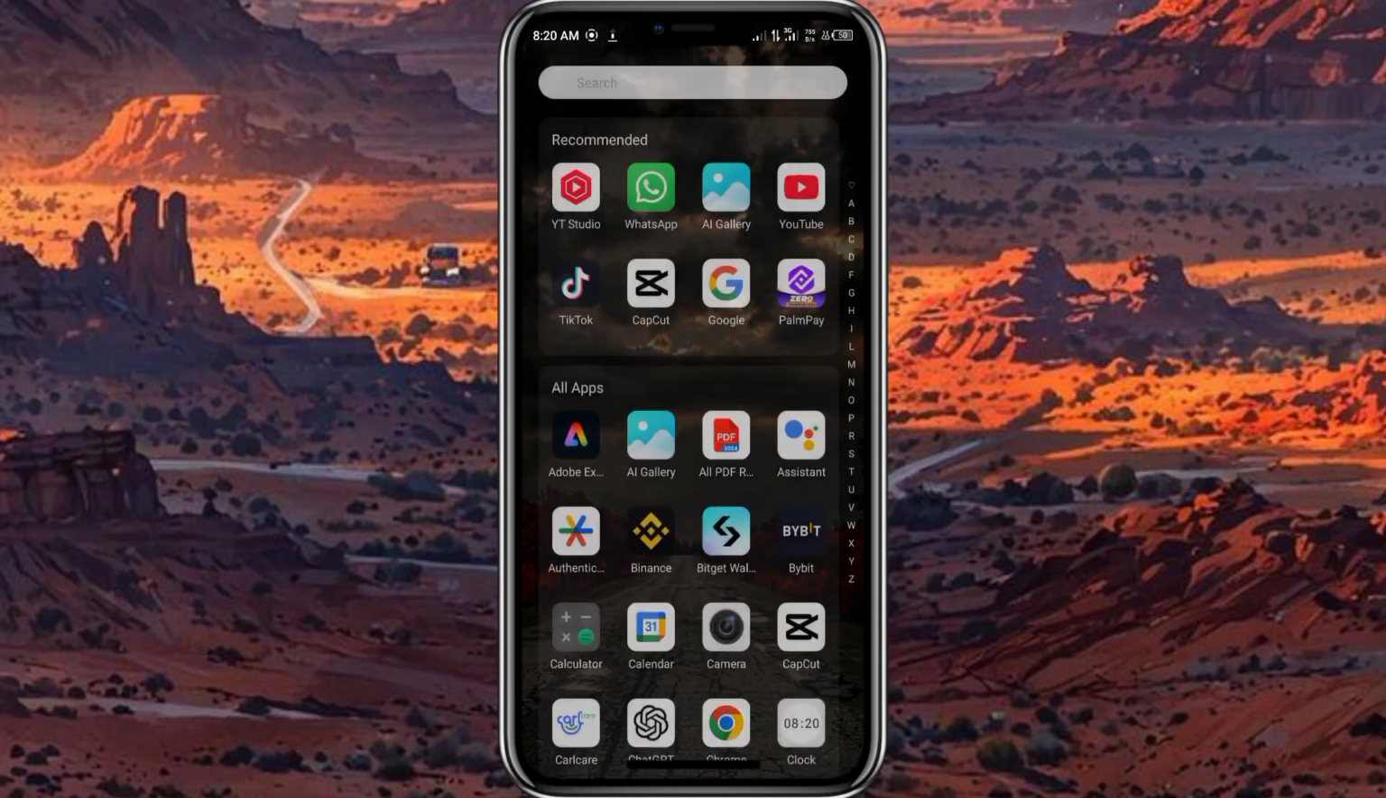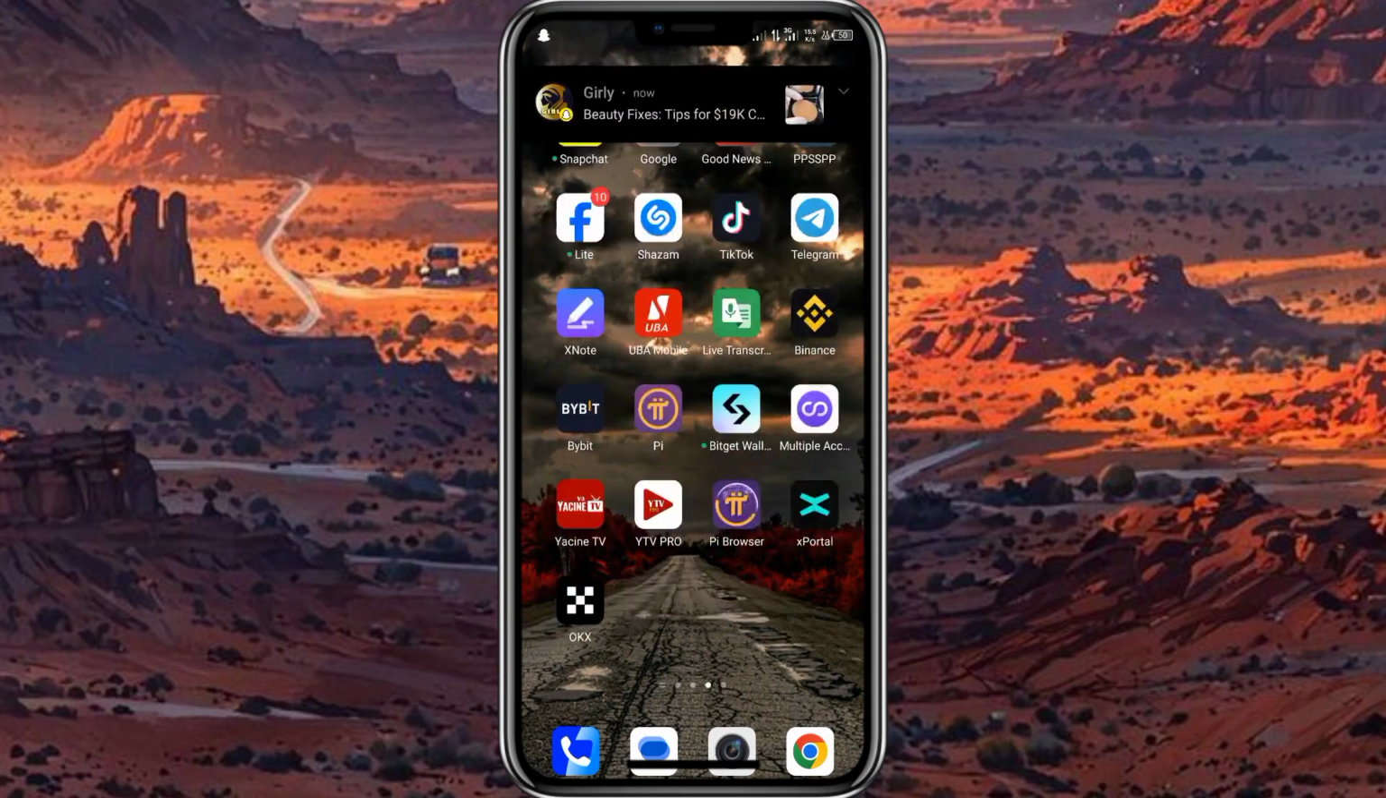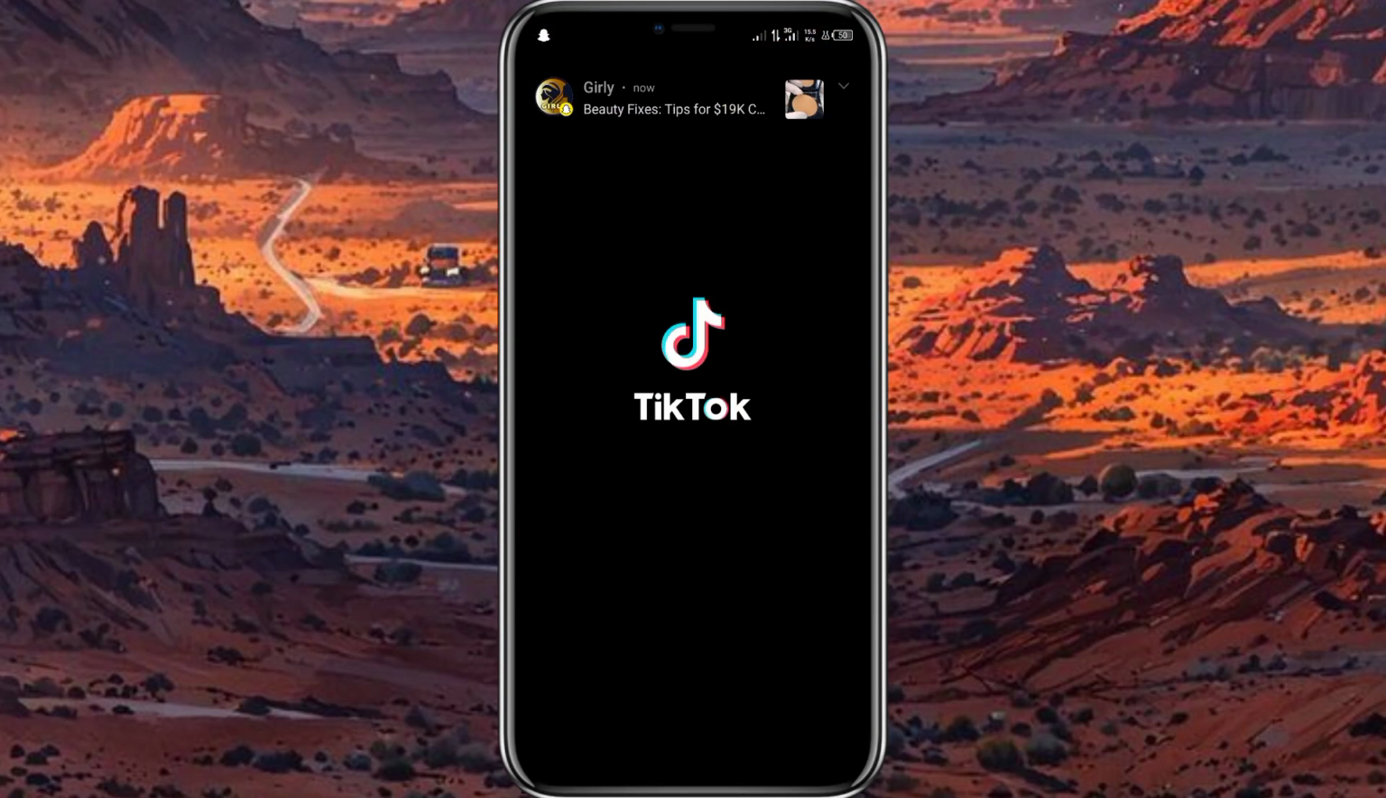Hi everyone. In today's video, I'll show you how to activate TikTok's brand new STEM feature, a cool addition that enhances your experience on the app.